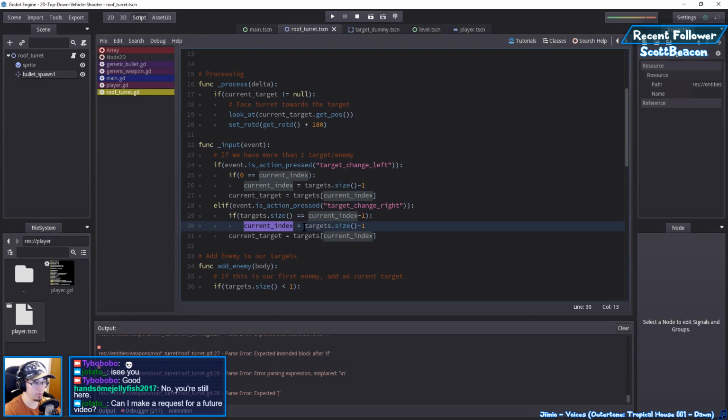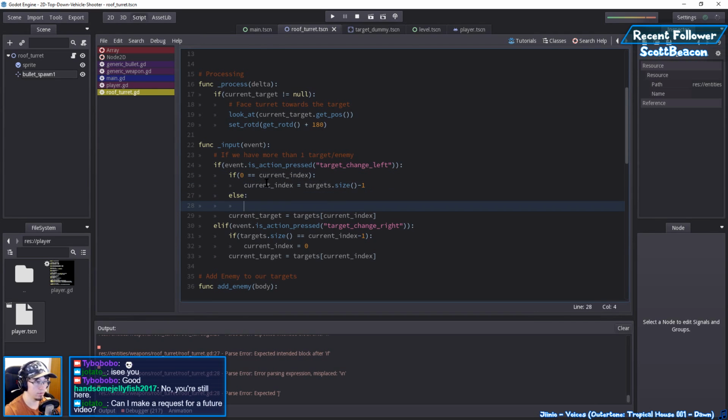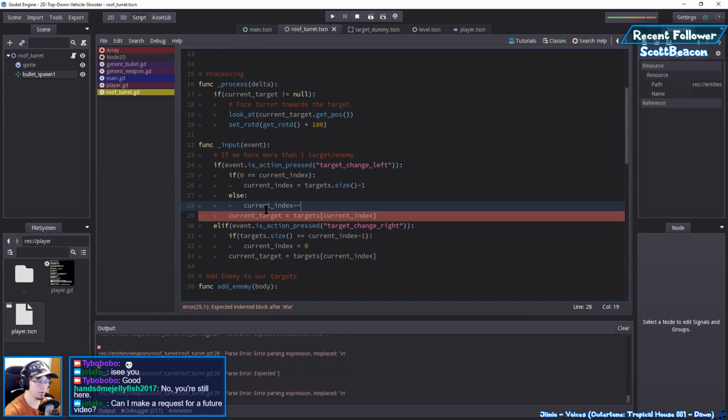Let's see, -1. Then we're going to set it to be 0. Back to the start, and then we set target index to be 0. I can just do this. Okay, this should now... Wait. Hold on. Else. Current index minus. Does that work? No, minus equal 1.